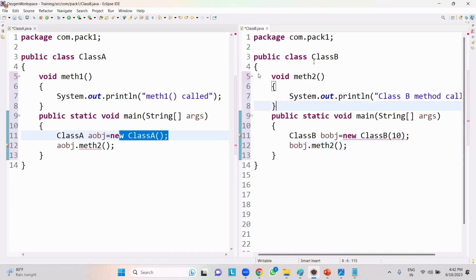Now, in class B, did I write a parameterized constructor? Did I write a non-parameterized constructor? Do you know the reason why we are getting an error here? Because there is no parameterized constructor in our program. Am I right or wrong? Now my question is, here we are getting an error, so why here are we not getting any error?